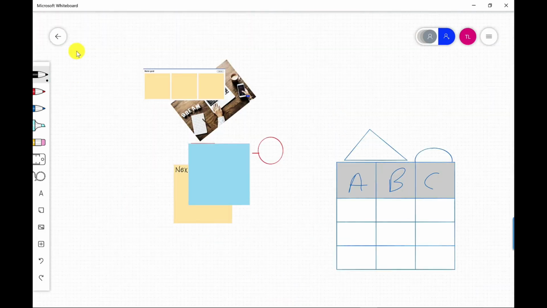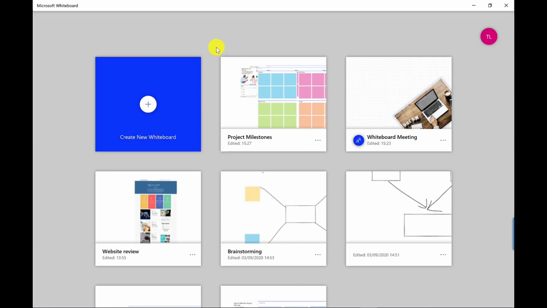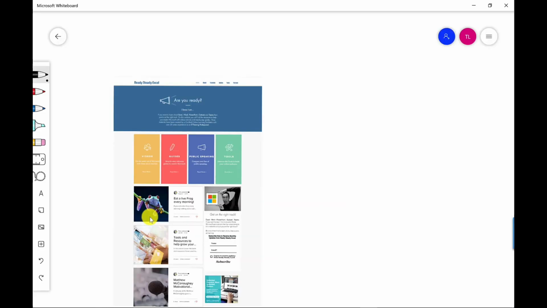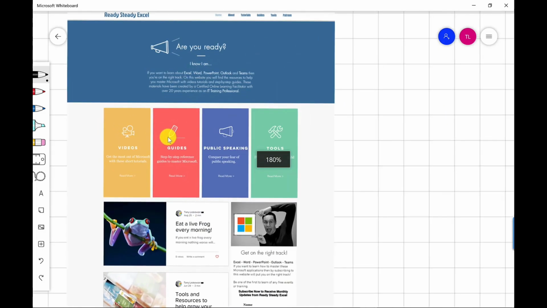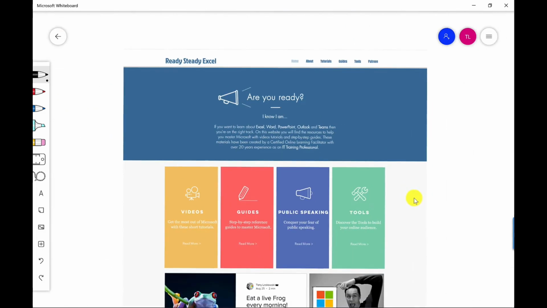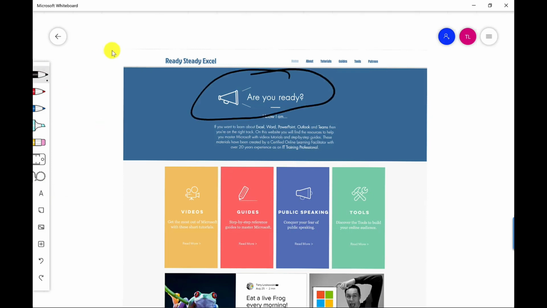Up here at the top, I've got a back button. If I click on this one, it will take me to my whiteboards. So I'm going to bring in a whiteboard that I prepared earlier, and for this one I'm going to go for the website review. So perhaps I'm having a meeting about my website with my team and I'm looking for their feedback on the design of how to change it or what should be changed. So using the inking options or maybe the text boxes or post-it notes, people can then draw on top of this image, like so.